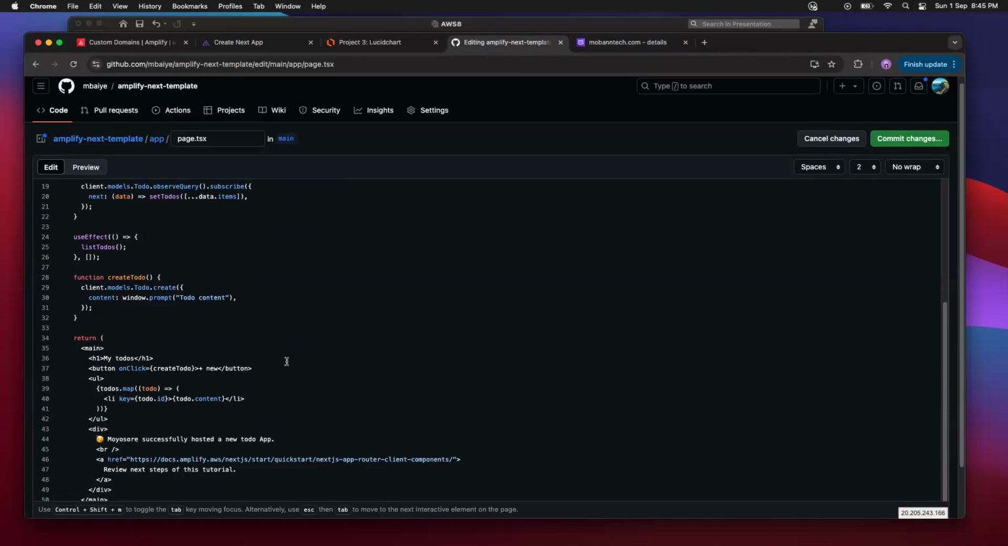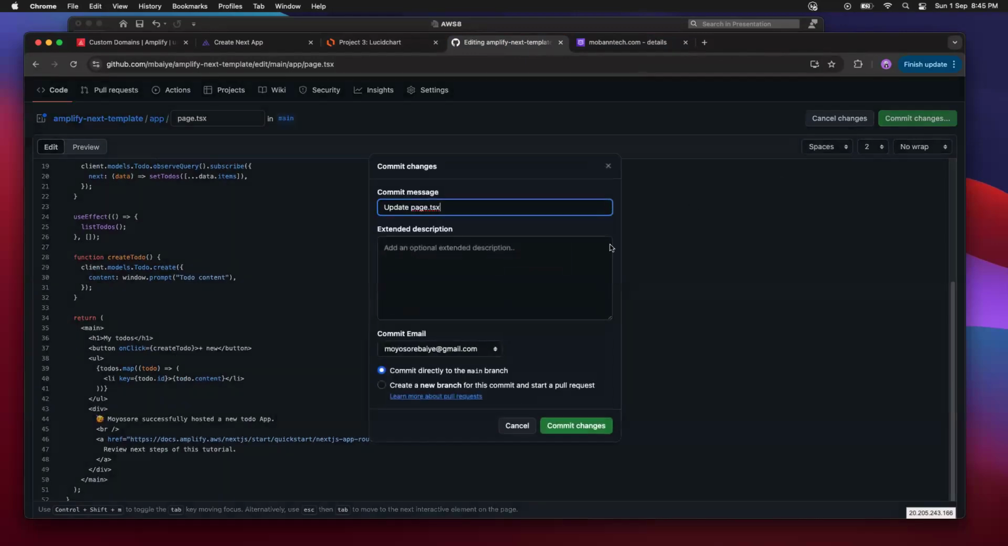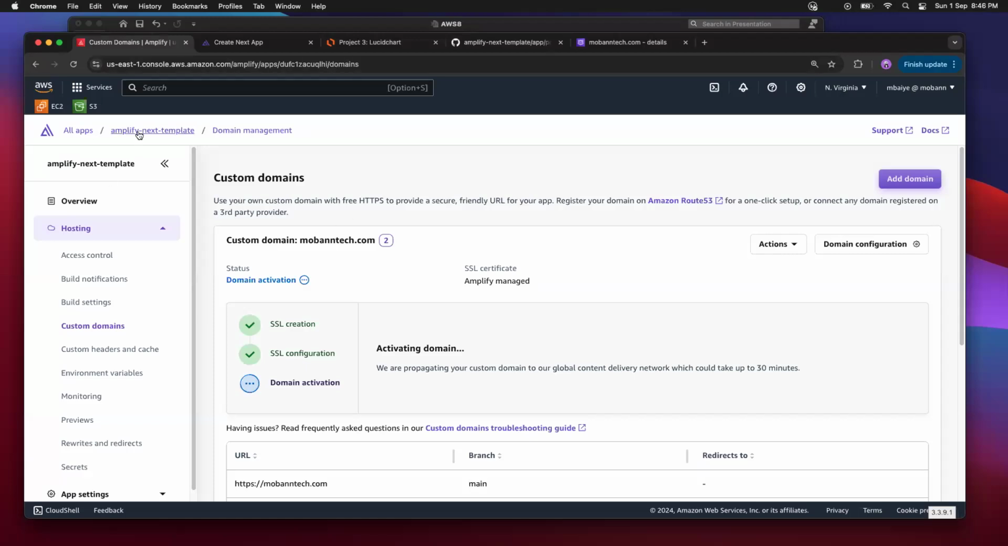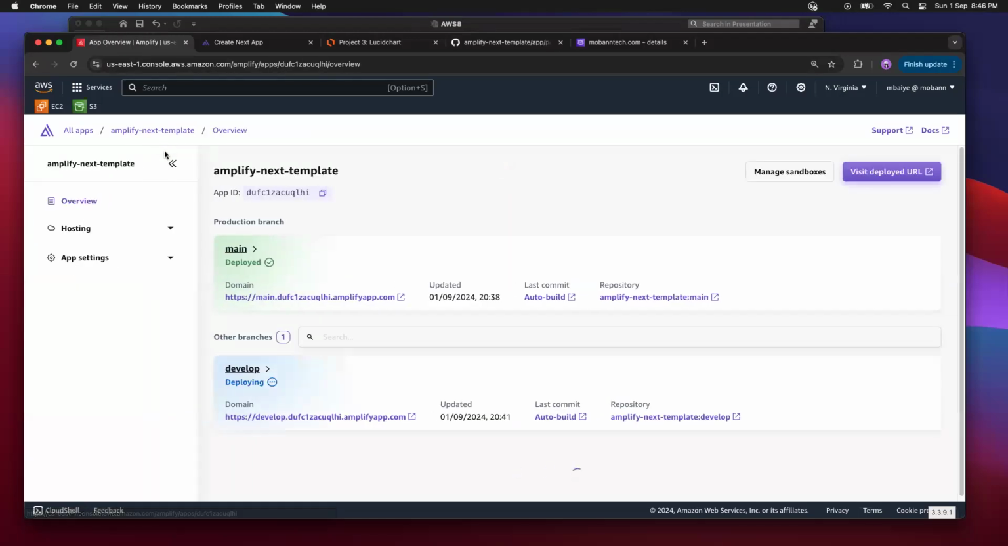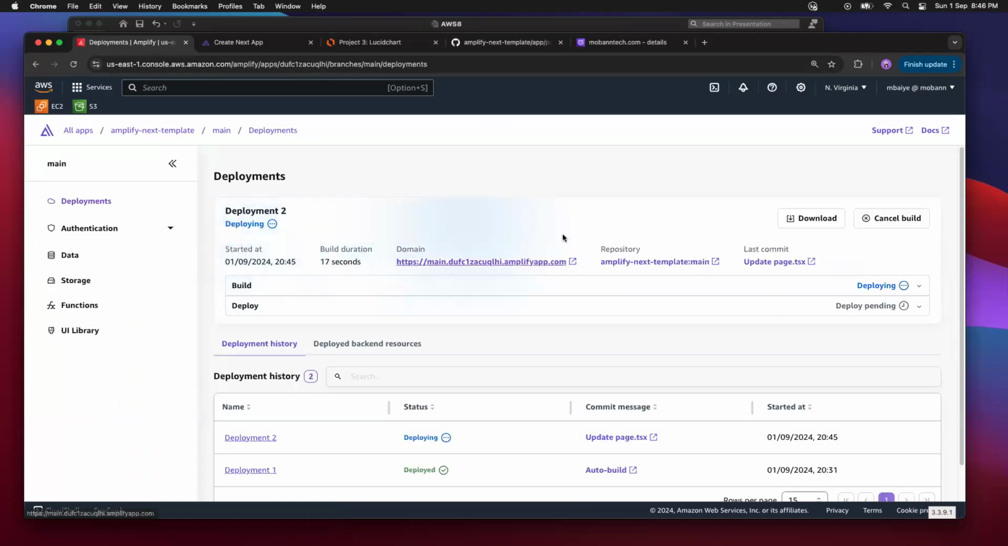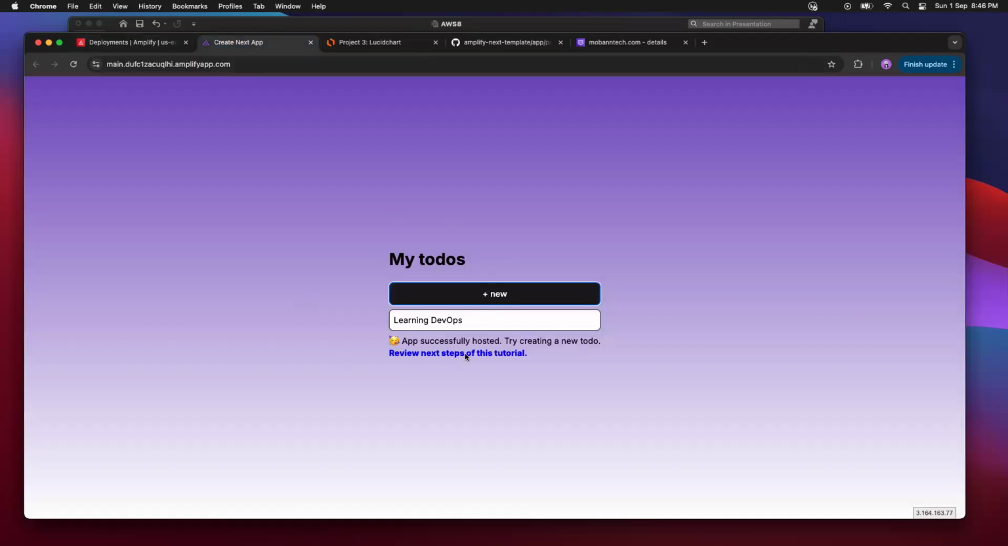I just do a few edits in here, and I commit my changes. I'm going to commit directly to the main branch. Usually it's the develop branch that you want to commit to, but I'm just going to commit to the main branch directly. If I come back to my application now, that commit would trigger a fresh deployment of this application, and in a few minutes we'll see that change take effect.